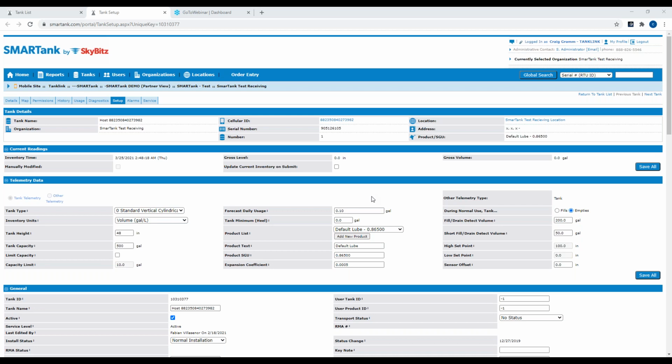So as I was saying, you would check the tank type and make sure it's vertical or horizontal. You would check the tank height, put in what that inches is. You would also put in the tank capacity. At that point, you would move over and say, what product am I putting in here? And we're going to say default lube for this product. If it is a new product, you would just add it down here in the product text and your new SKU, and you could add that product.